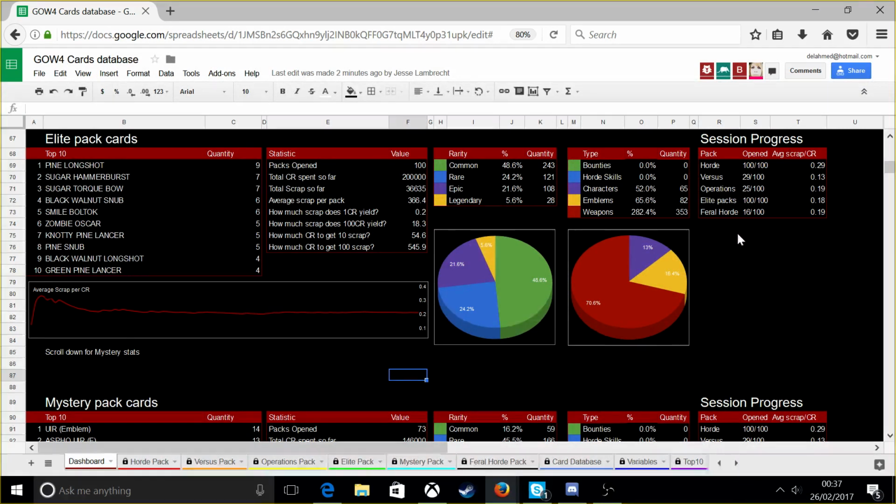Yeah, absolutely. So any comments on what we've got here? So we've got an average of 0.18. This statistic here, I don't think this is correct. I think this is wrong here. The quantity column might be right. Yeah, the quantity column is definitely wrong.